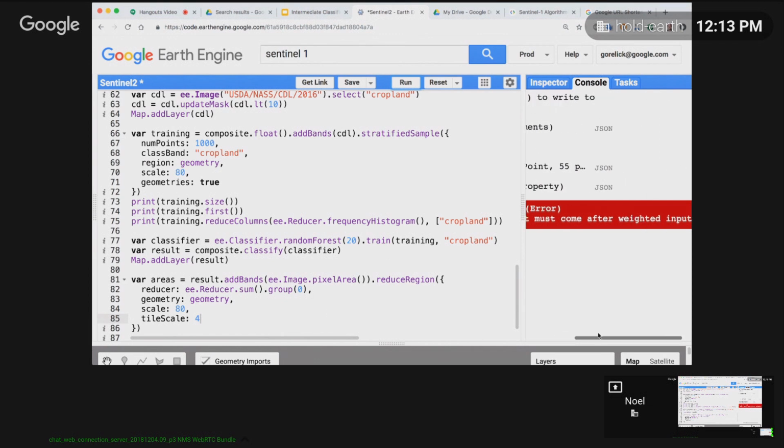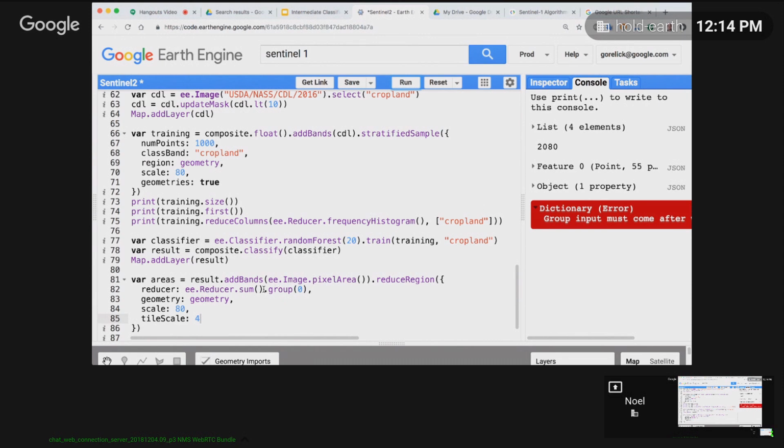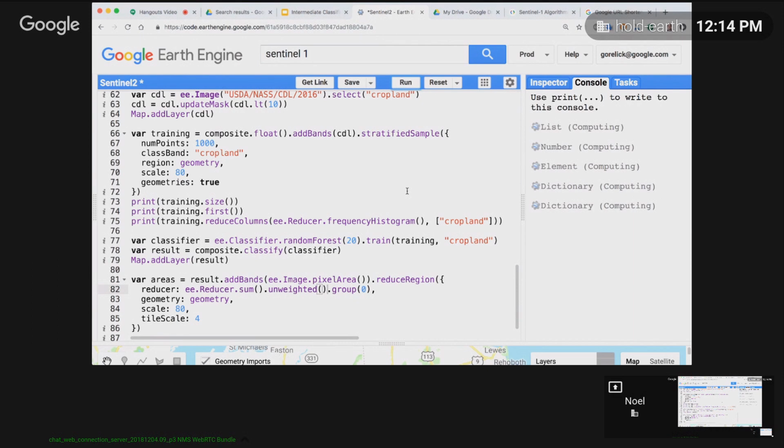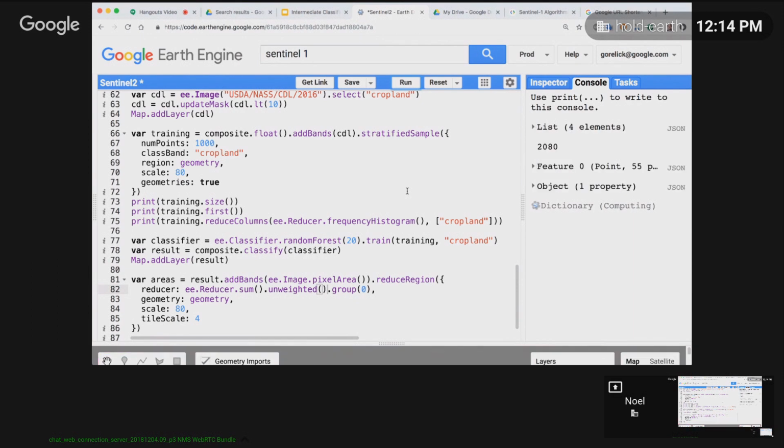All right, it's complaining about the order that I've done this, but I don't care about weighted pixels, so I can just unweight them. By default, sum and mean and those reducers use weighted pixels. Pixels that have a partial mask are only partially included. And that's the pixels on the edge of my boundaries and whatnot. There's a limitation that the grouping field has to come after the weighted fields. And rather than switch the order, I just said, don't use weighting, turn it off. And we'll see what I got.